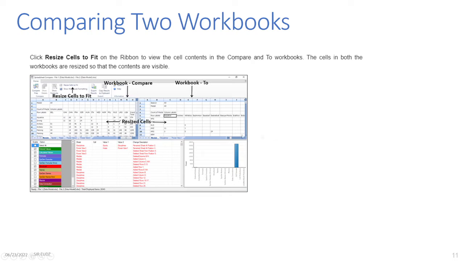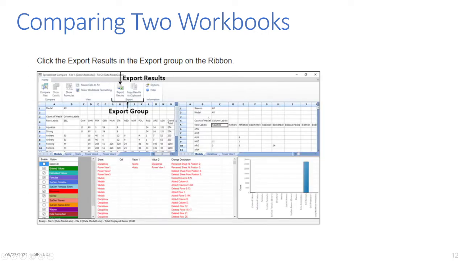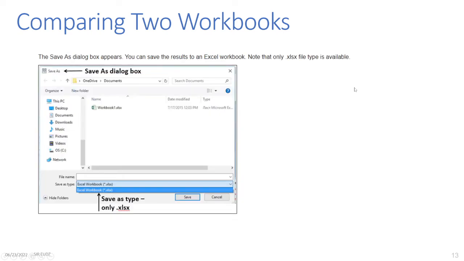Click Resize Cells to Fit on the ribbon to view the cell contents in the Compare and To workbooks. So we have here Resize Cells to Fit. The cells in both workbooks are resized so that the contents are visible. Click Export Results in the Export group on the ribbon, and the Save As dialog box appears.